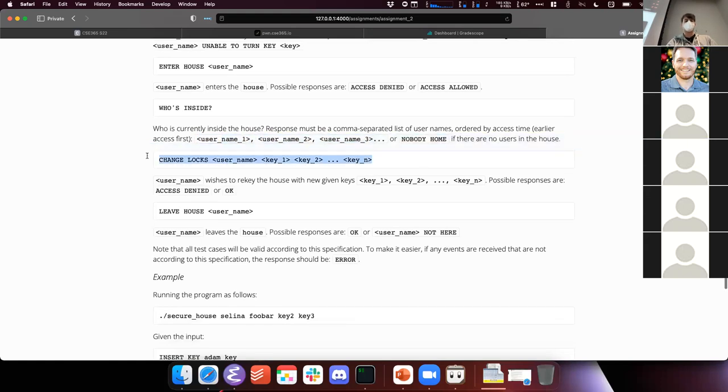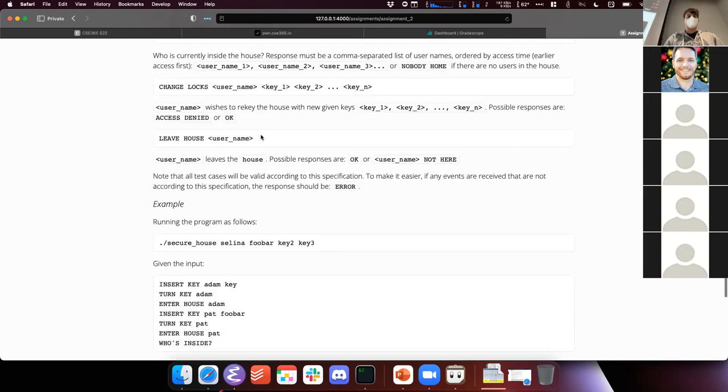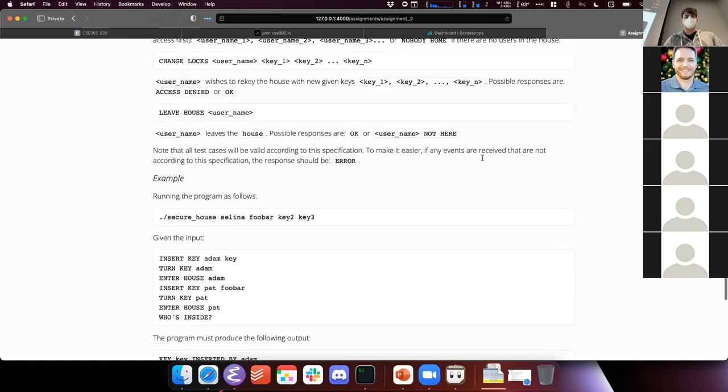We can change the locks. So changing the locks says, hey, username is asking to change the locks to these new values. And the possible responses are access denied if, according to policy, that person cannot change the locks. Otherwise, it's okay. And then finally, people can leave the house. They can leave, enter the house, leave. It's okay, or username not here if the person's not there.